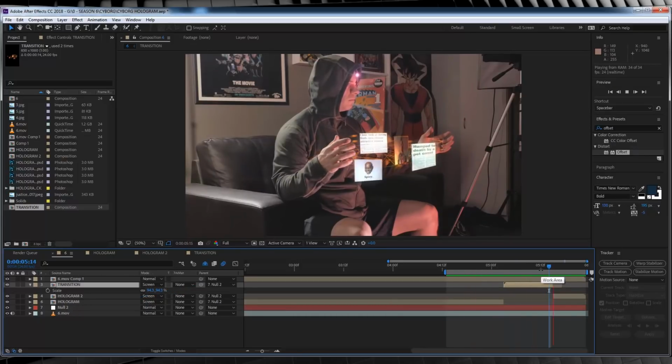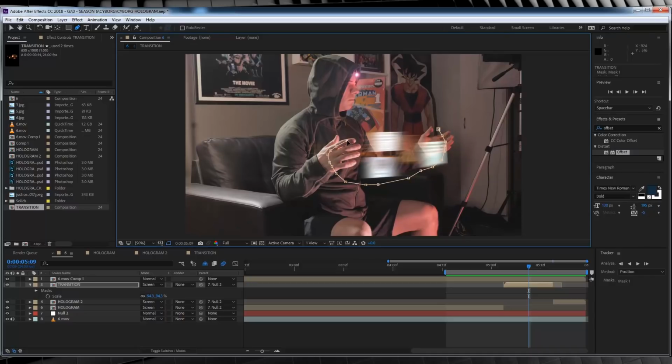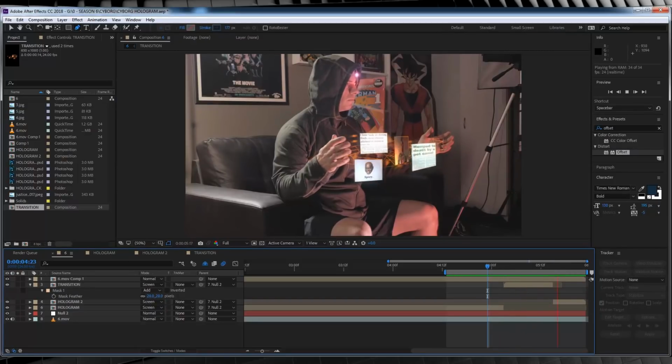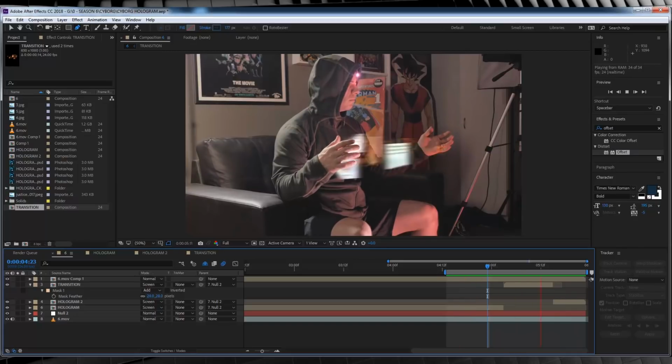Okay, I'm happy with the transition, but not so much with those harsh edges around here. So all I'm going to do is grab the pen tool and just draw a rough mask where I want to hide those edges. There we go, and then I'm just going to hit F and feather it out by 50 pixels. Done. Now, let's check out a preview of that. That looks much better. Okay guys, we are on to the final step.